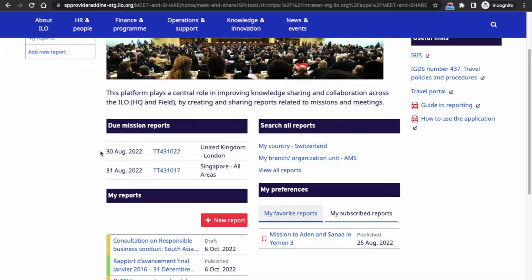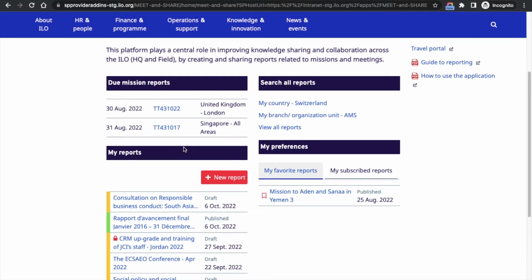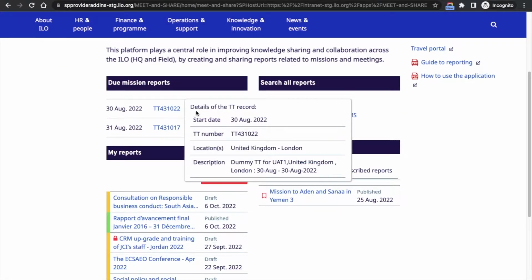The Due Mission Report section is the most important part of the screen. The logged-in user can view her or his TT records for missions for which mission reports have not yet been drafted. Click on the TT number for more information on the TT record.